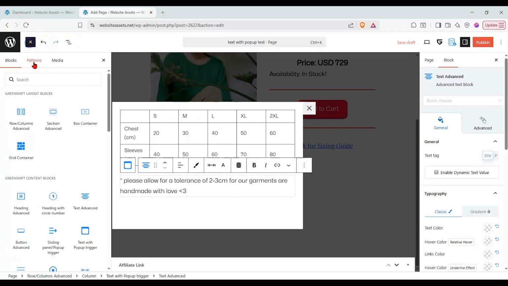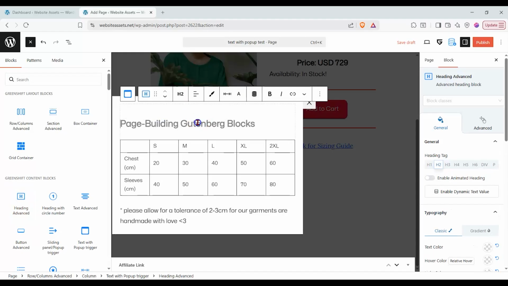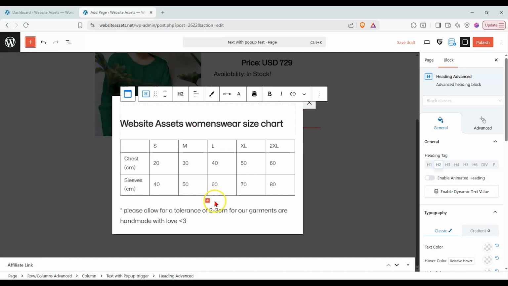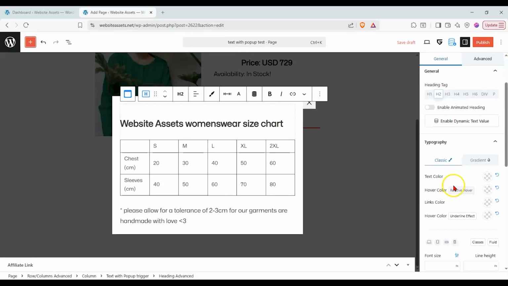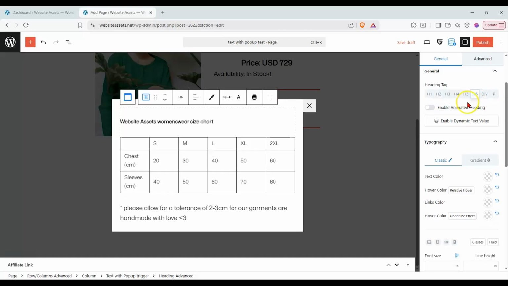Well, let's go ahead and add a heading to this. There we go. So okay, and it doesn't have to look super pretty. It just has to convey the information properly. And let's go ahead and make this like H6 or something.